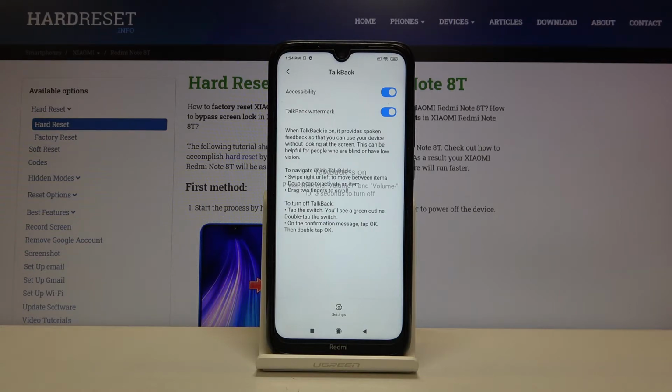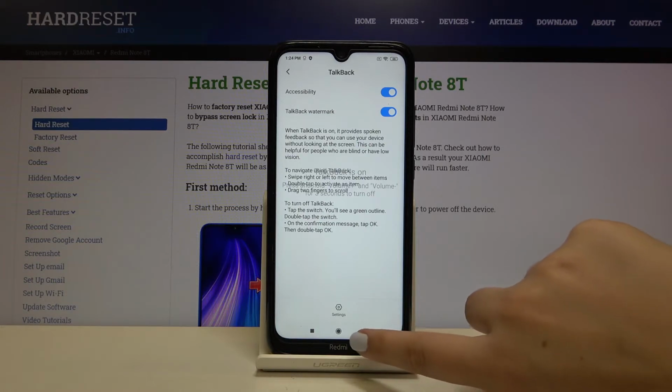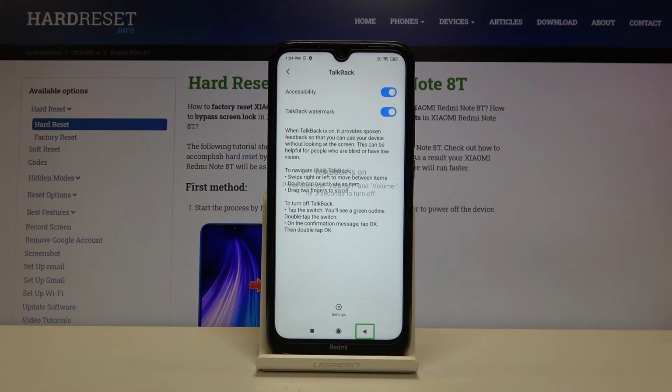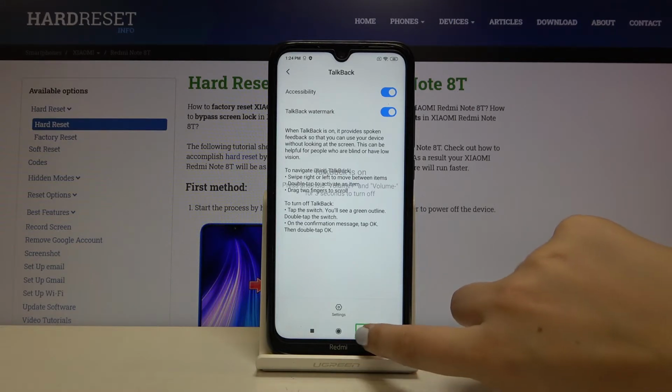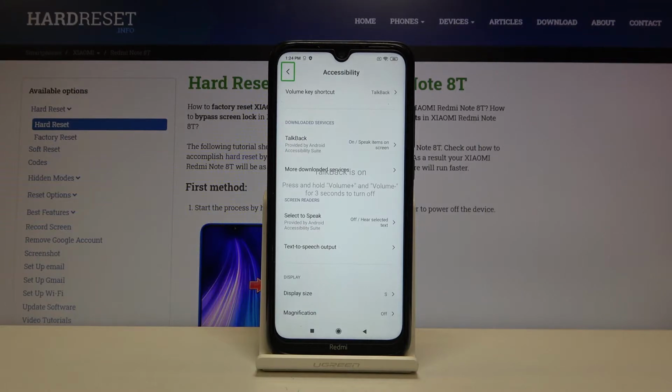Now let me show you how to navigate with that mode on. If you want to choose something, for example this back button, you have to tap on it. You'll see a green frame and then you will have to double tap. And as you can see, we just got back to accessibility settings.